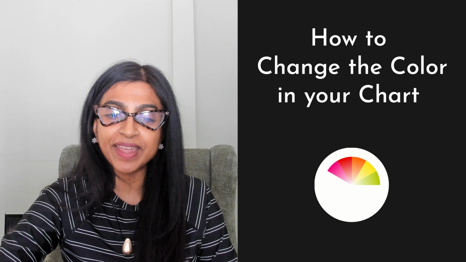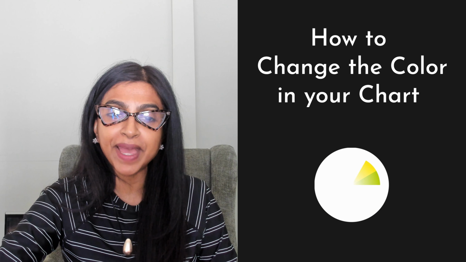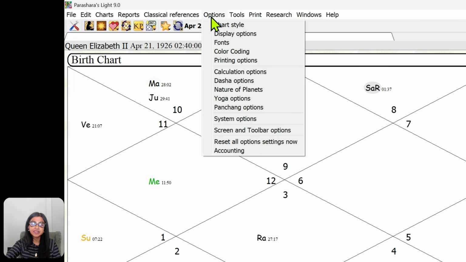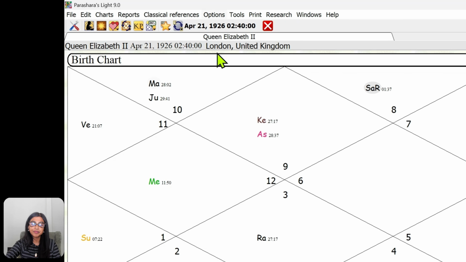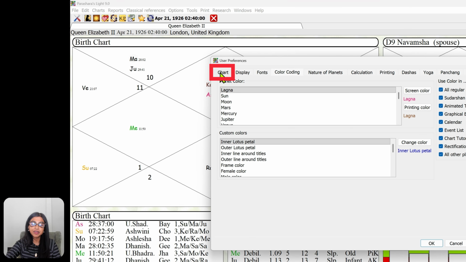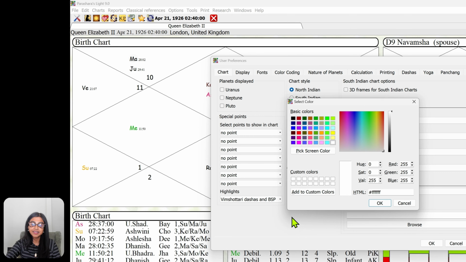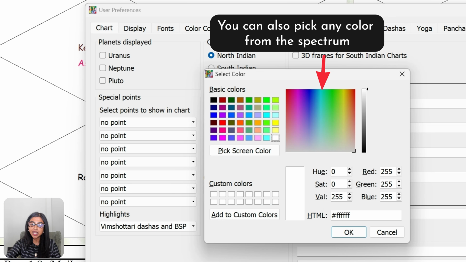Here's a really quick way how you can change the background color of your chart. We're going to go to Options, Color Coding, click on Chart, and at the very bottom here, you'll see it says Chart Fill, Color Fill. Click Edit, and you can pick from here any color you want.